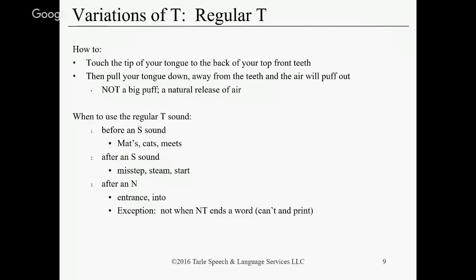We've already talked about this. So you're going to touch the tip of your tongue to the back of your top front teeth. Then you're going to pull your tongue down and away from your teeth and the air is going to puff out. But it's not a huge puff of air. It's just a kind of a natural release.